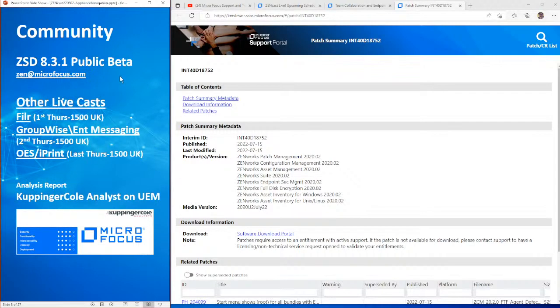Another thing is ZSD 831 public beta will be ending this week. And if you're interested in any of the betas, send an email to zen@microfocus.com. We'd be happy to get you on board with those so that you can join us. And the nice thing about the betas, I did it when I was a customer, because you got inside information of what's upcoming. You're able to talk directly with the developers and the PMs and be able to make an impact. One, for your environment, but also for the community's environment.